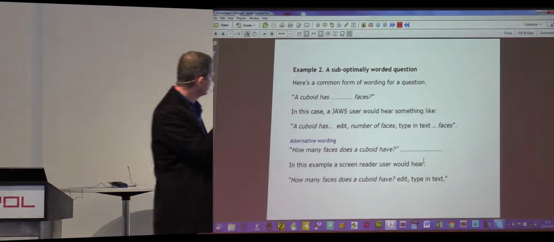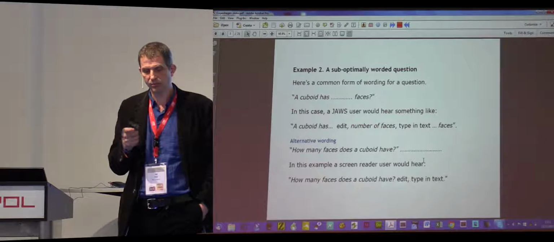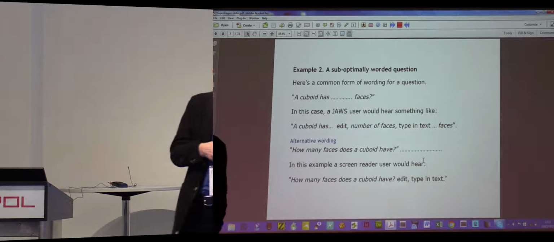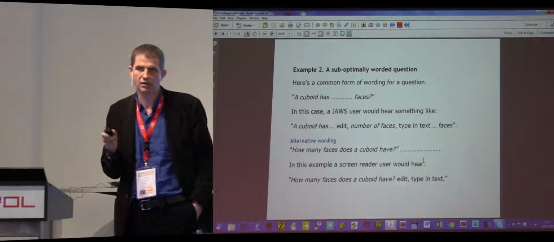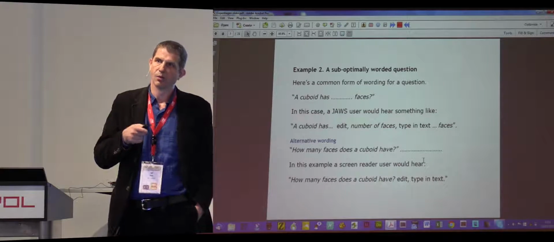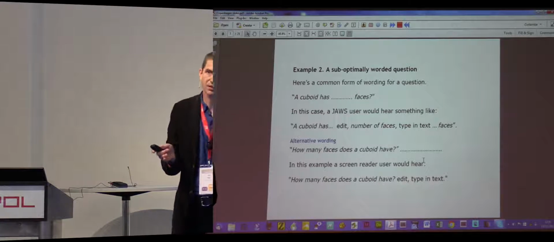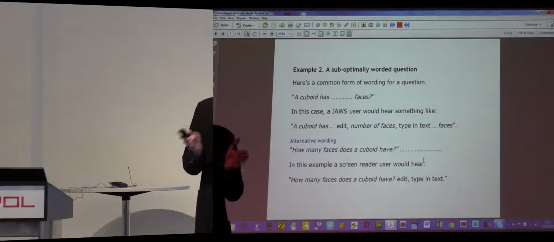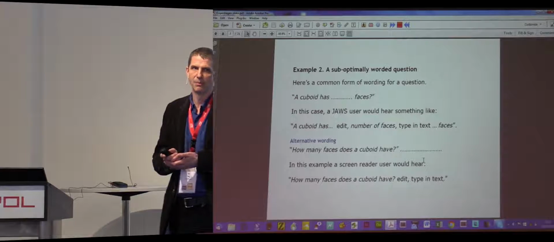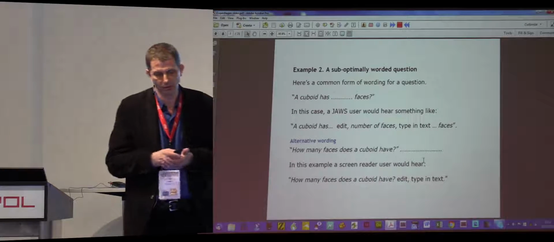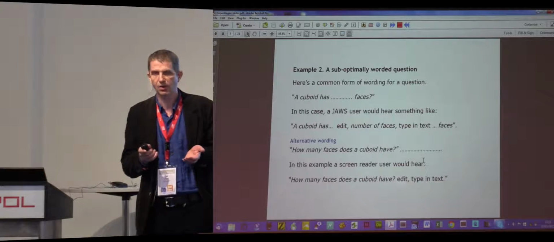Jaws, for example, would read out that question as something like, "a keyboard has, edit, number of faces, type in text, faces." Right, that is just a mess. And it just takes a really long time to work out what it means and what to do with it. And when you're in a time-limited environment, especially when your life chances might depend on understanding it quickly, that is a major, major problem.